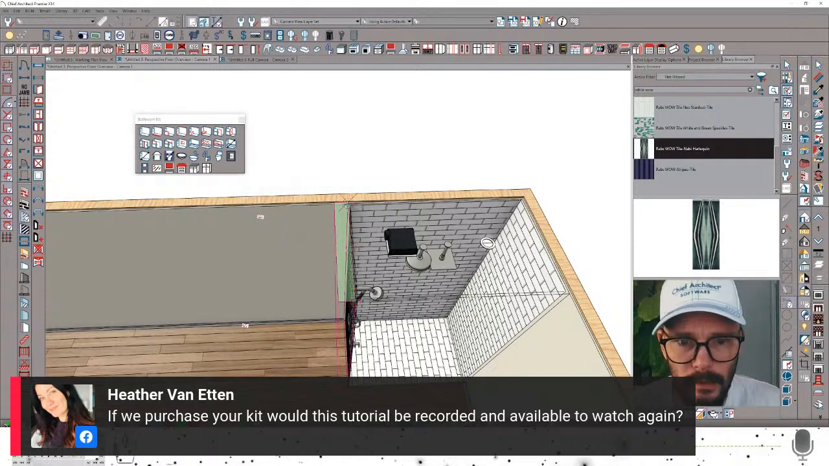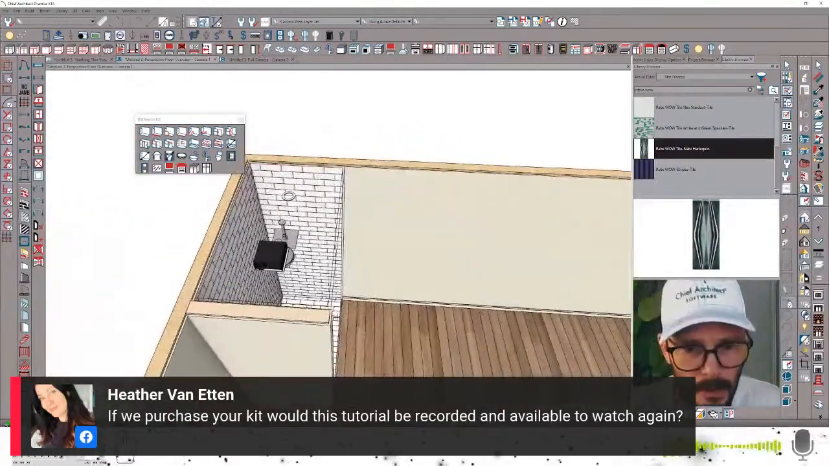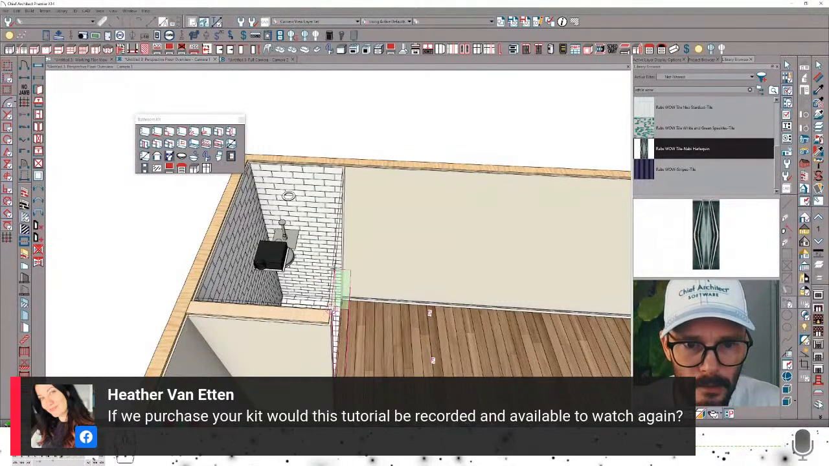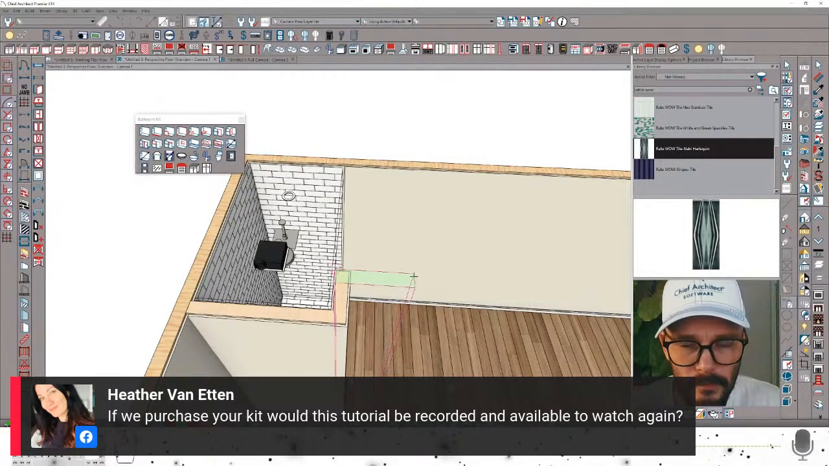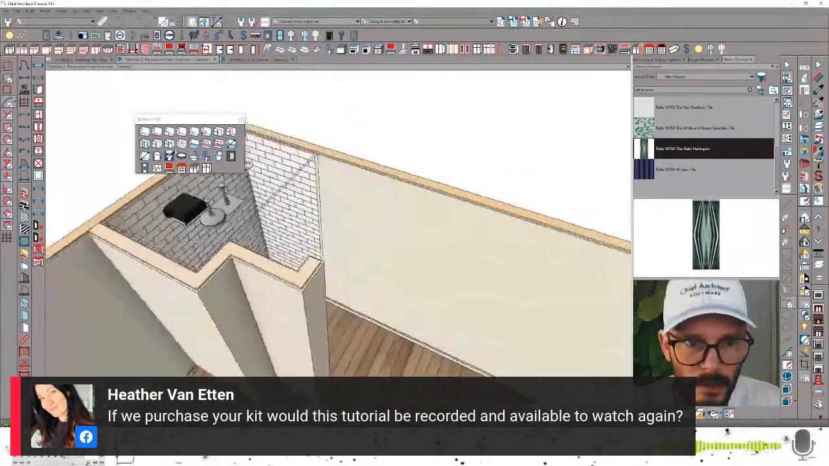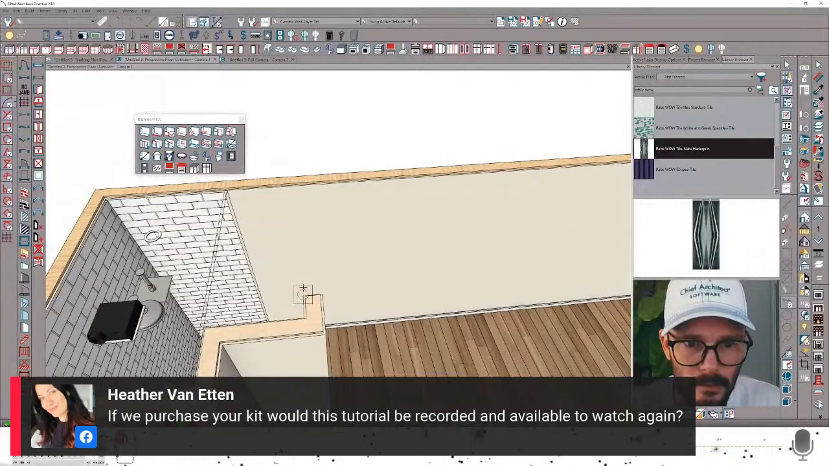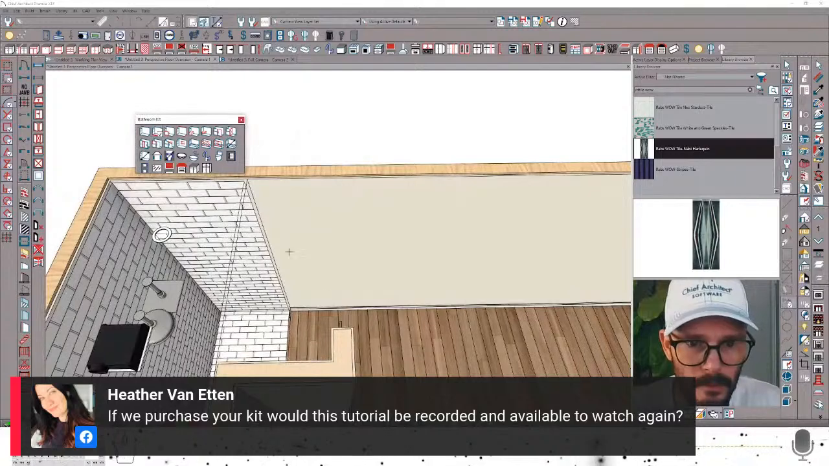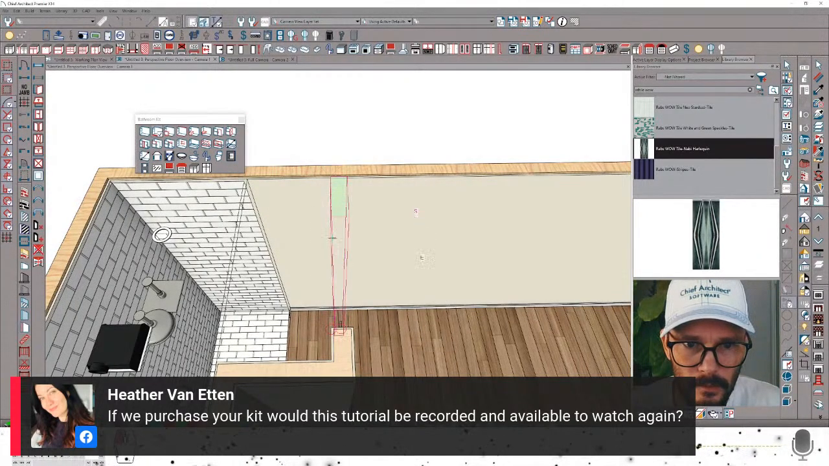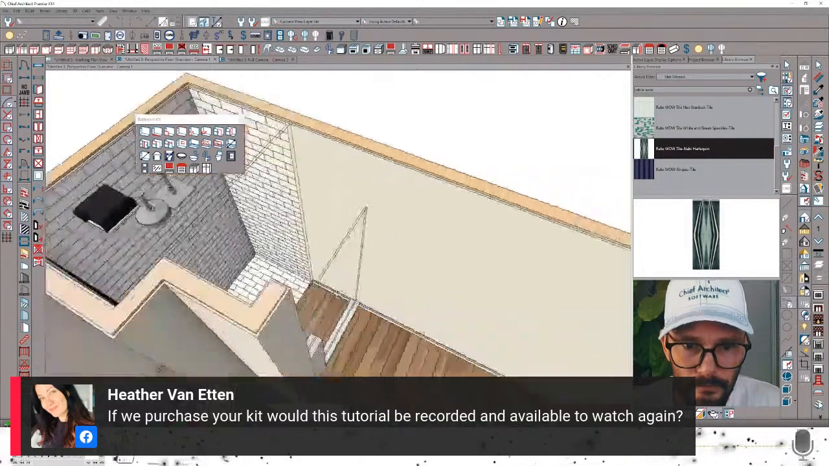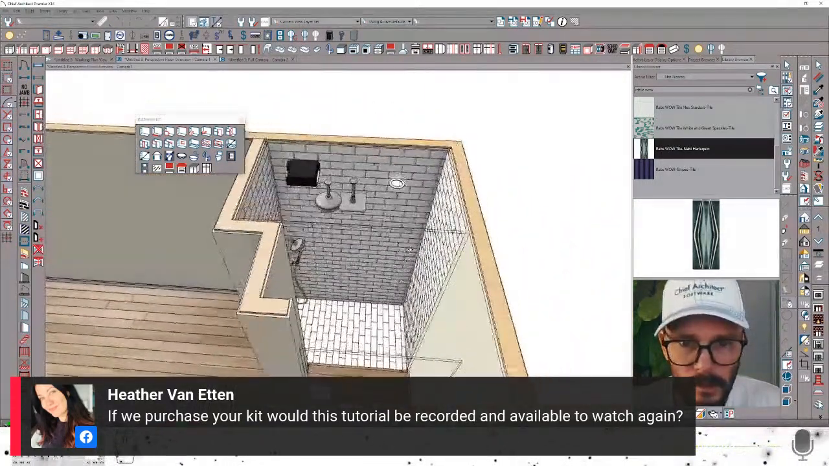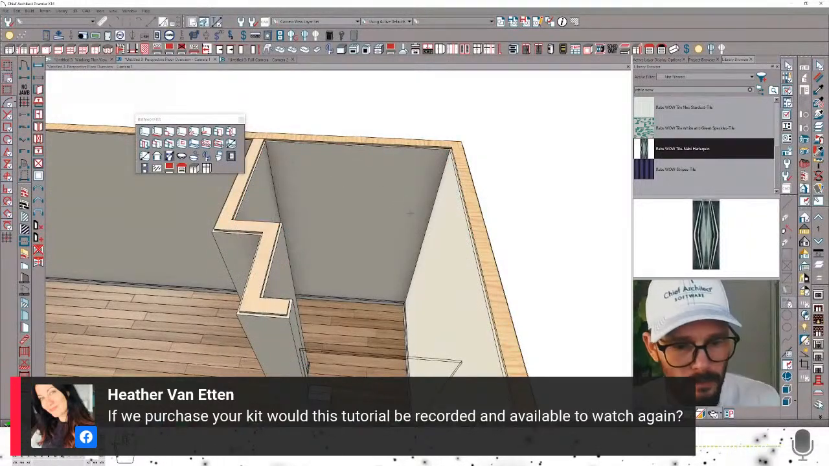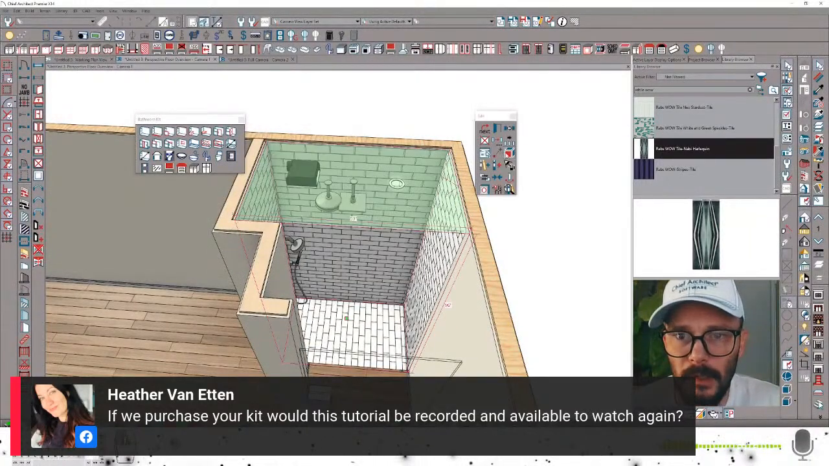Snap it on this side. And then maybe we'll come in off of this side, make a little niche here. We've all kind of done this one before. All right, there's our little half wall. There's my curb. Oops. Got to explode it before I deleted that cabinet.